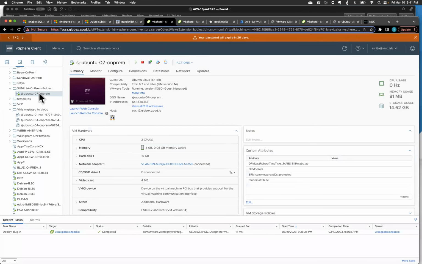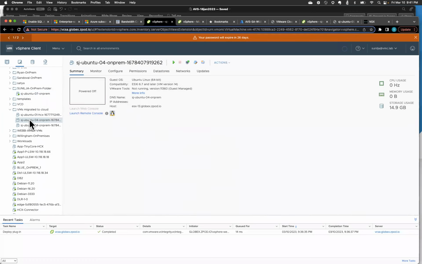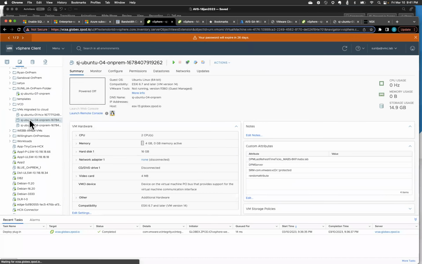You'll see my O4 has disappeared. And though we do see a copy of it in here, when the migration finished, the local VM is shut down and renamed with a random number suffix. So if need be, we can always move it back to the original name and power it on. Okay, so this is retained.